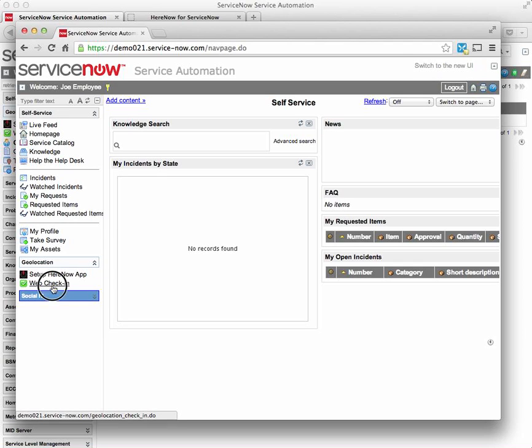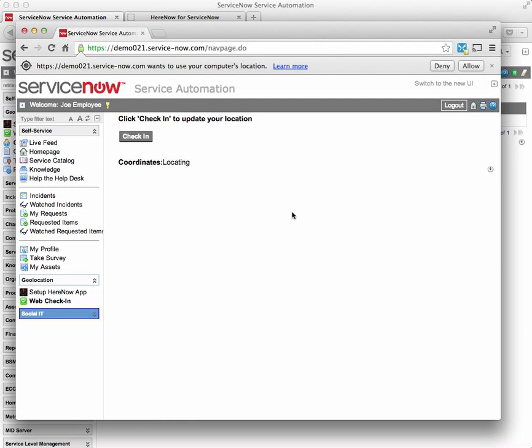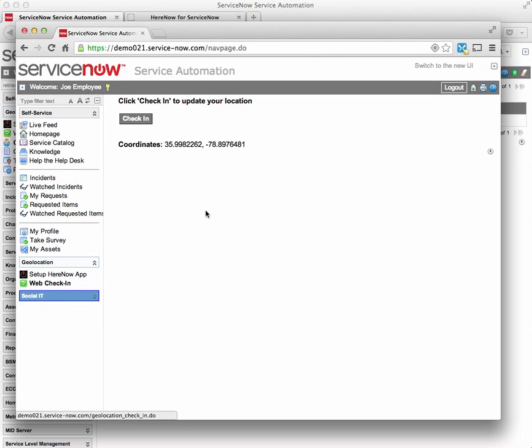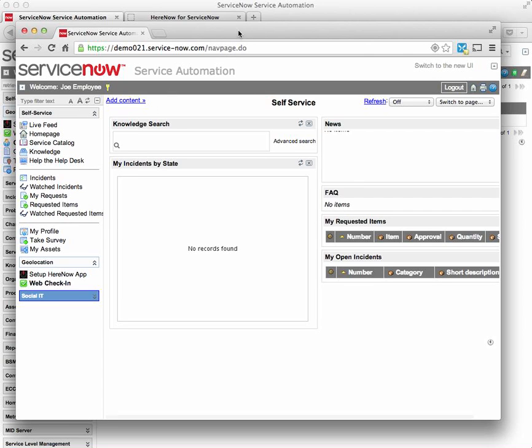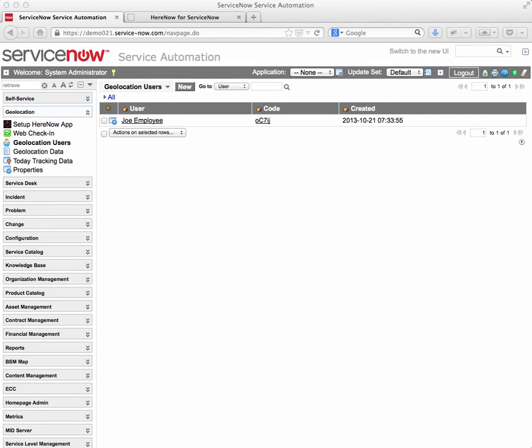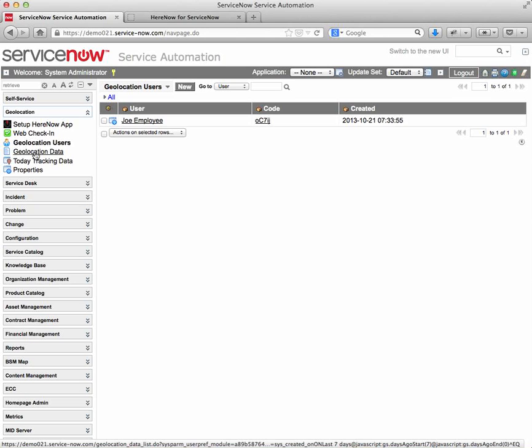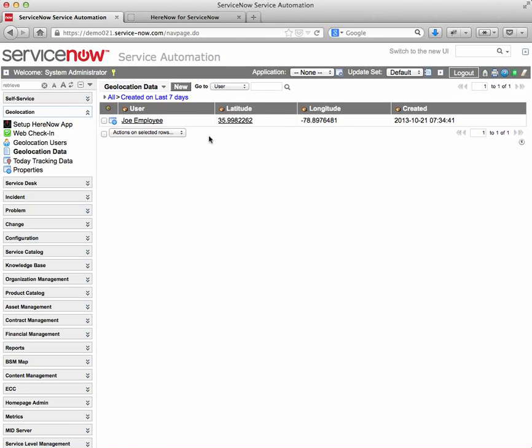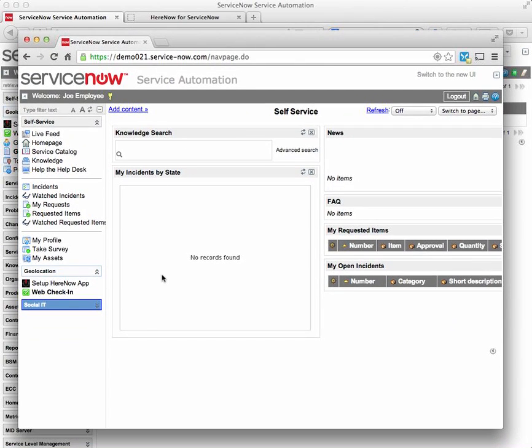So for Web Check-In, we'll see it's very simple. It's a check-in page here that's going to try to locate Joe Employee via his IP address. Here we'll see it's asking us if it's okay to use the location. We'll allow that. And there's lat-long. We can check in. And then if we step back, here's admin and click on geolocation data, we're going to see that we have a check-in from Joe Employee with his latitude and longitude. Pretty cool. But the real power here is the actual mobile app.